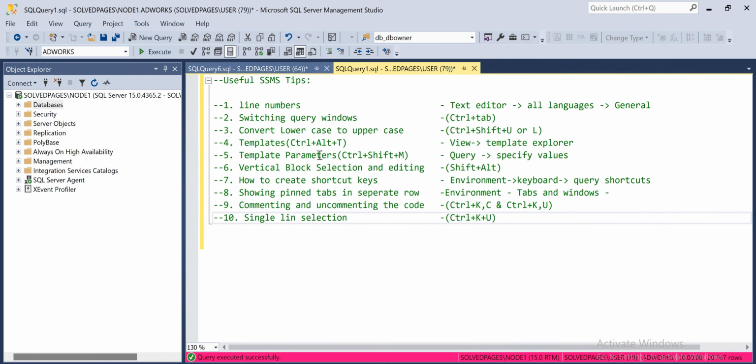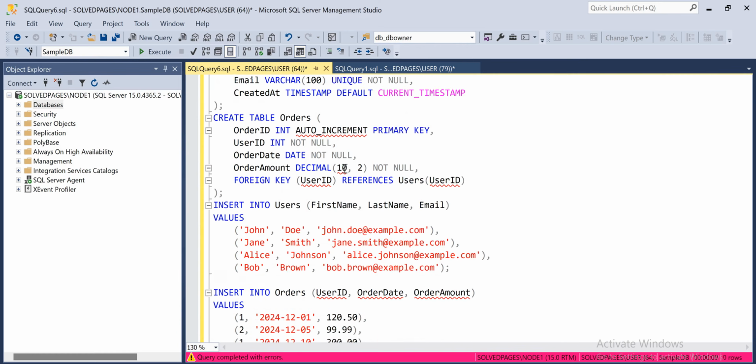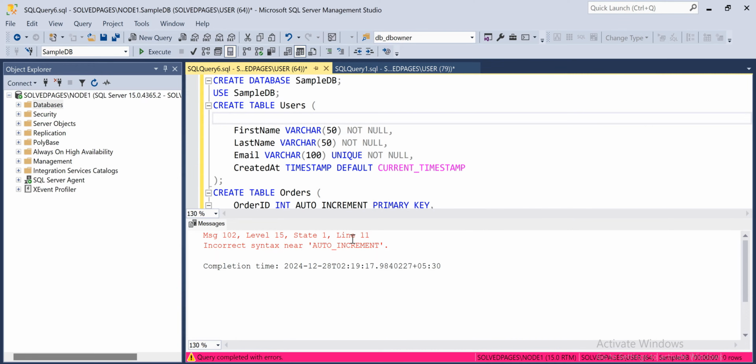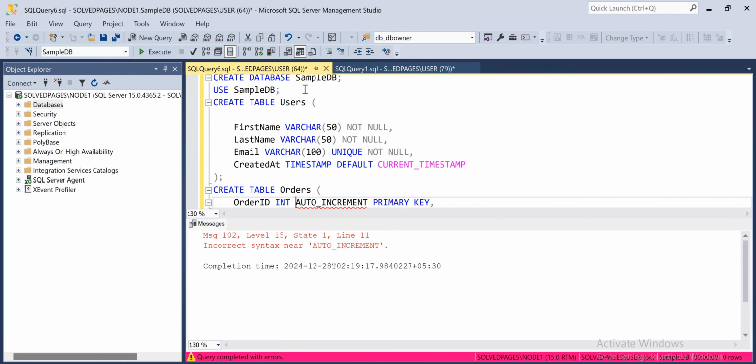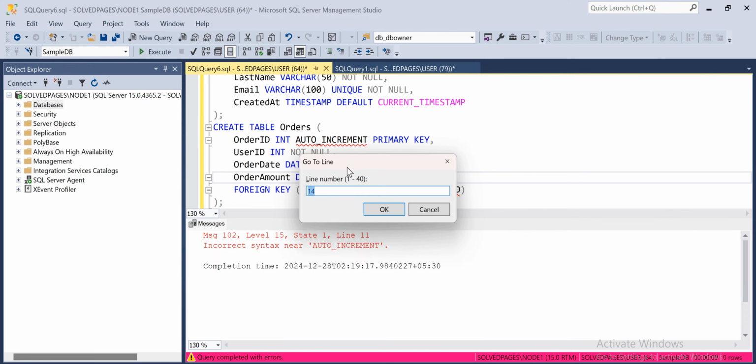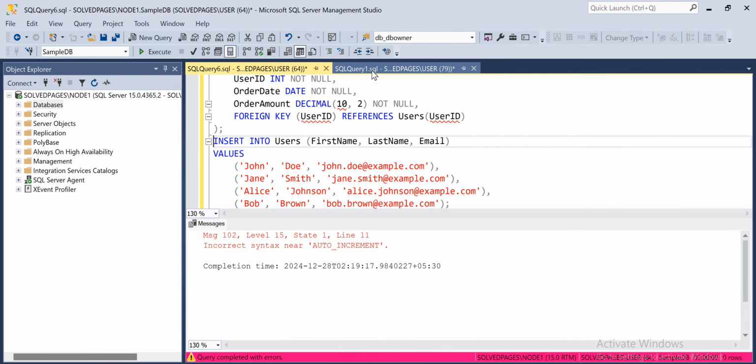So let's see what happens if you don't have the line numbers. I have multiple lines of code here. If I execute the entire code and I get any error, see, in line 11 I got the error. So I have to count from here like 1, 2, 3. I have to go to line 11. There is another option as well. If we press Ctrl G, we can enter the line number and go to the exact line. If you have line numbers, you can easily identify in which line we got the error.